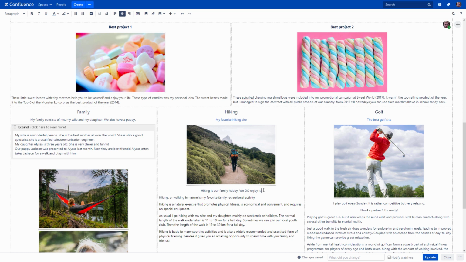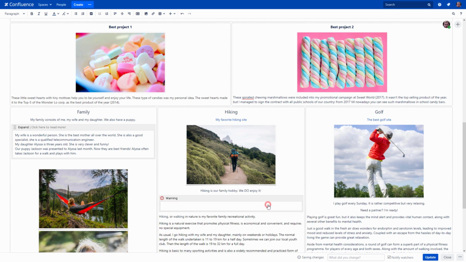If you have a long page and need to highlight some key points, you can use such Confluence macros as info or warning.